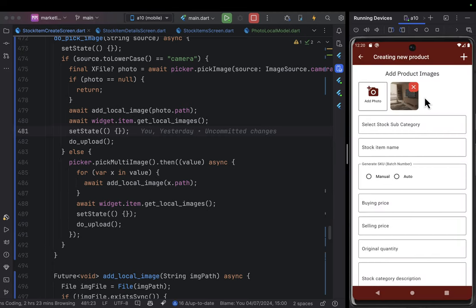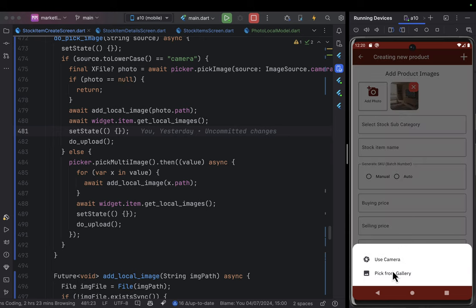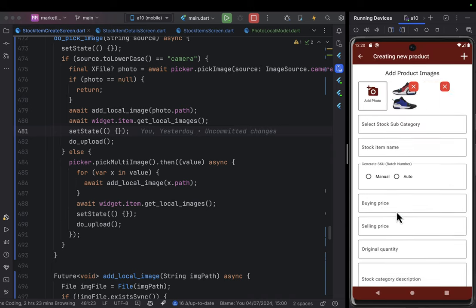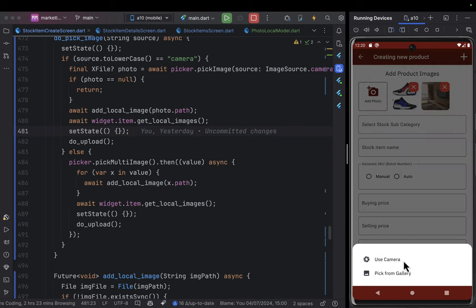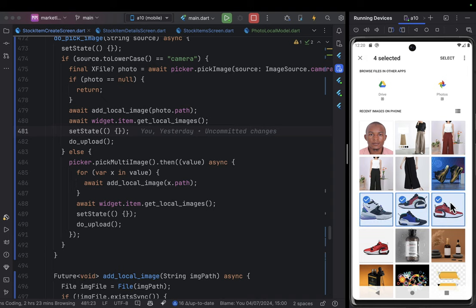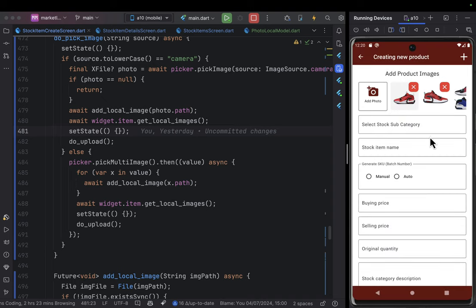We still have a few things to do with images. I can add the image and it will show up there. I can add as many images as possible. Let me add just a few more and then we proceed. So there are the images there.